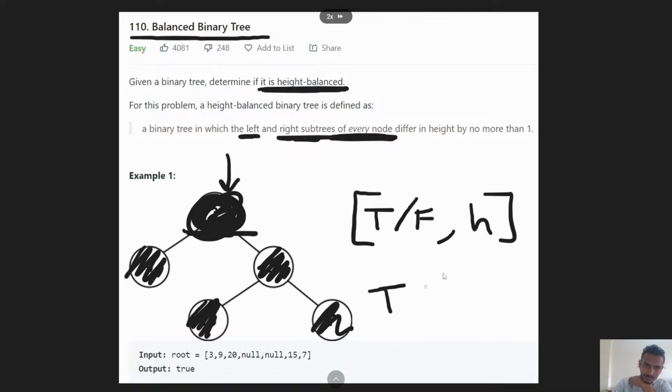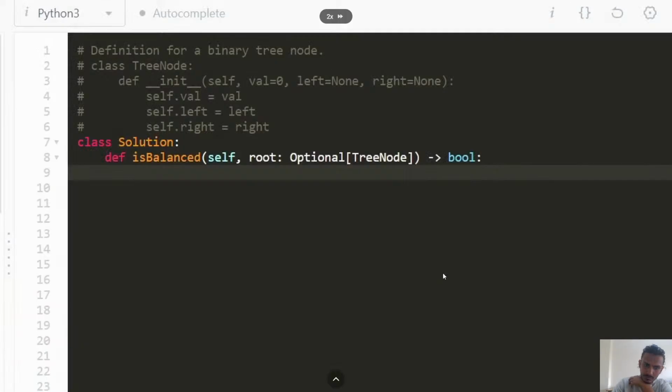Now, if from any single subtree we ever return false, that means we found at least one subtree that's not balanced. If we find even one subtree that's not balanced, that means from the root, we're going to end up having to return false, which I'll show you how we can implement in the code. It's pretty straightforward. Okay, so now let's get into the code.